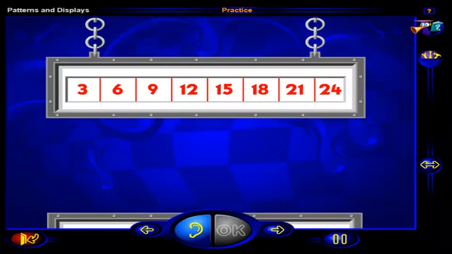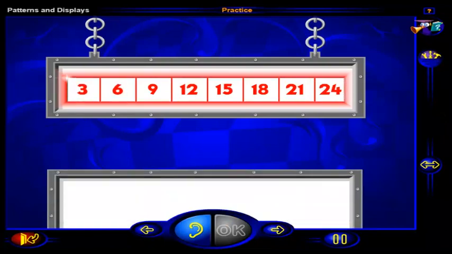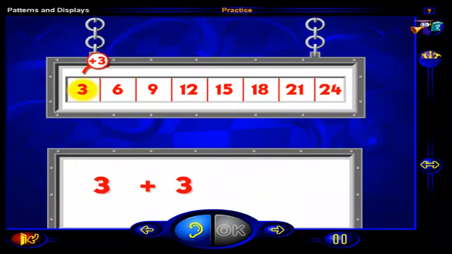That's right. These are the missing numbers. Looking at the first 2 numbers in this pattern, 3 plus 3 equals 6. And 6 plus 3 equals 9. So the pattern is that we add 3 to each number to get the next number.